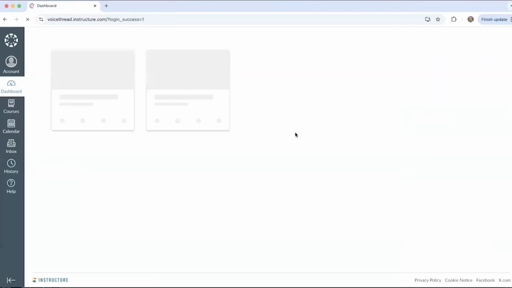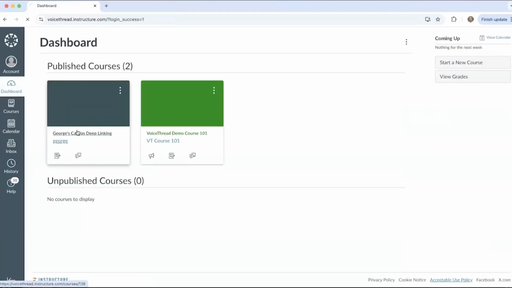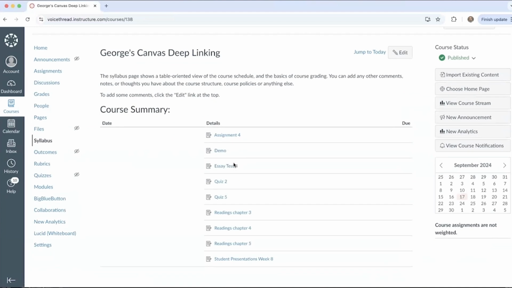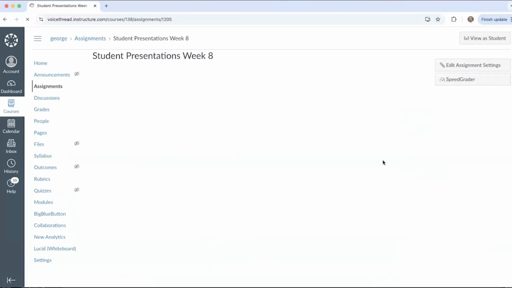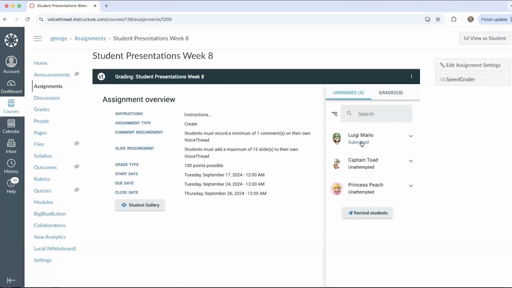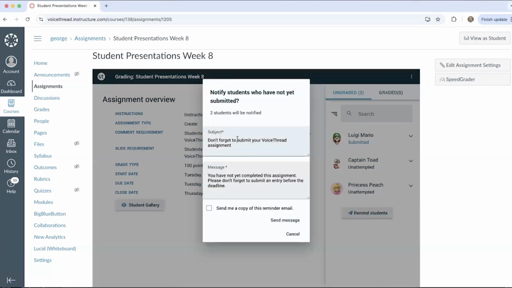Now, how do I grade this? As the instructor, all I need to do is go to the presentation assignment, and the grading works just like the speed grader for your Canvas stuff. I can see all of my students here on the right-hand side. For those who have not submitted, I can remind them. I can send them this message. They'll get an email through Canvas.